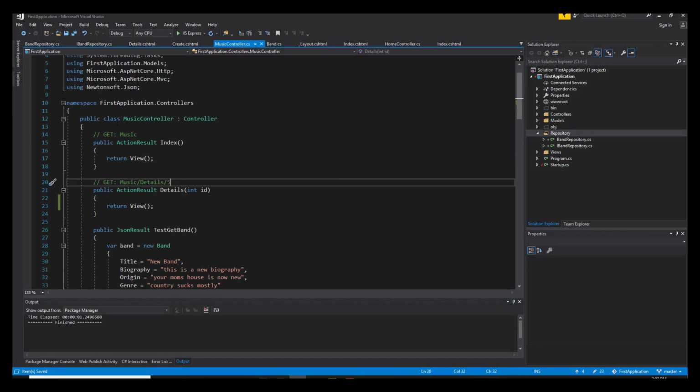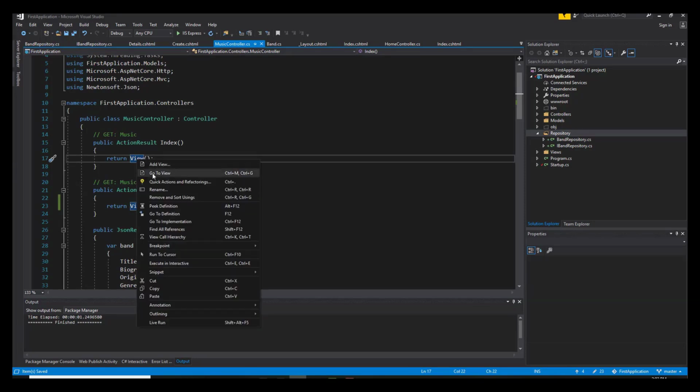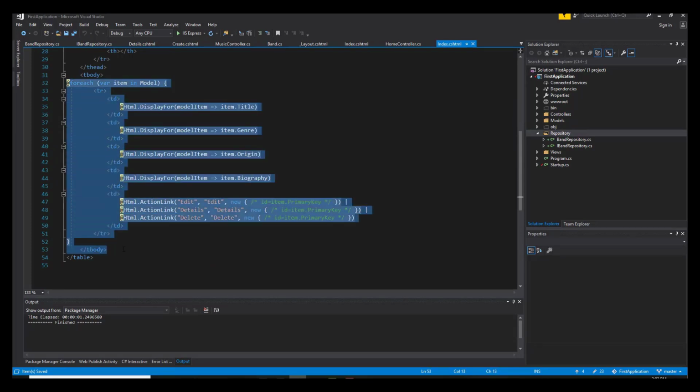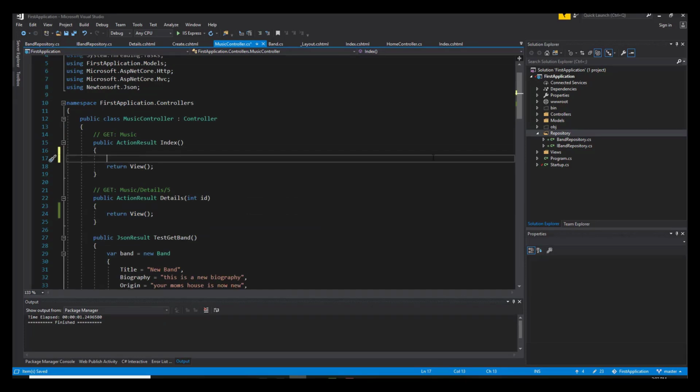All right, so now we're going to go back over to our music controller. If we go to the index method, which is the main music endpoint, and we right click and say go to view, you're going to remember that we did a for each in here. So we're expecting to get a list of band objects that we can then iterate over. What we want to do here is call out to our repository. So we can go ahead and instantiate a repository right now. We'll say repository equals new band repository.